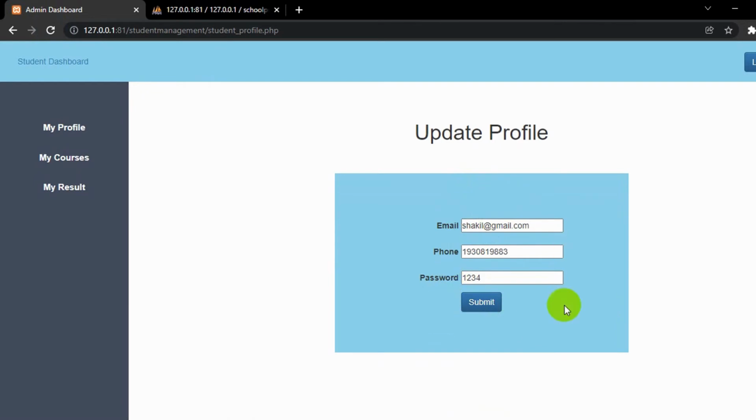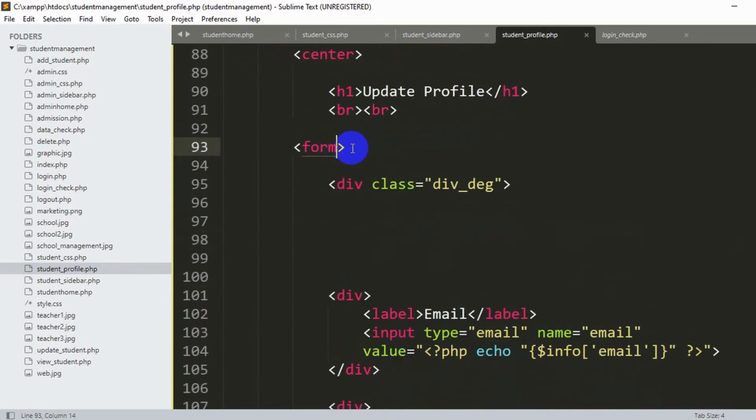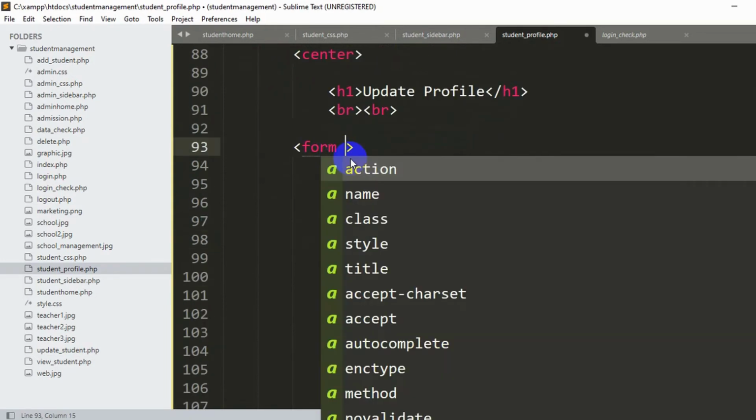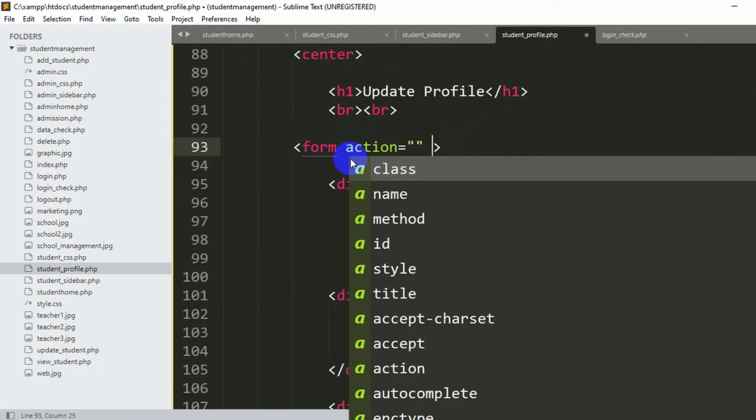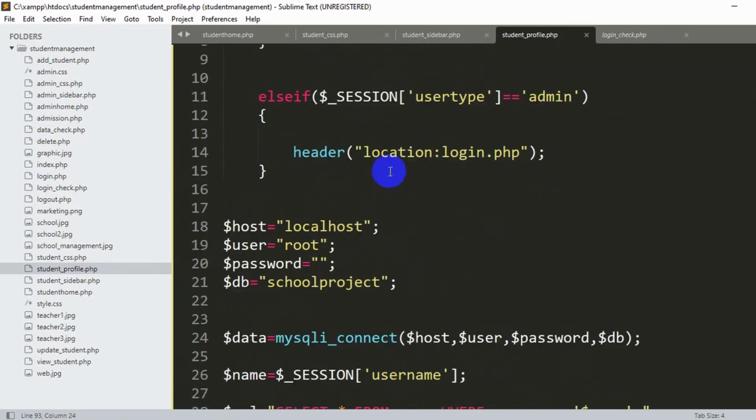So right now if the student clicks this button, then it will update their data. So for it let's go back to our code, and over here you can see that we have a form over here. So inside this form let me just say over here action, then let's say over here method. So method will be post, and here in the action let me just say over here hash. We are giving hash because we are going to write the PHP code in order to update the student profile in the same page. Actually we are not going to create another file in order to update the data. So we'll write the PHP code at the top over here.